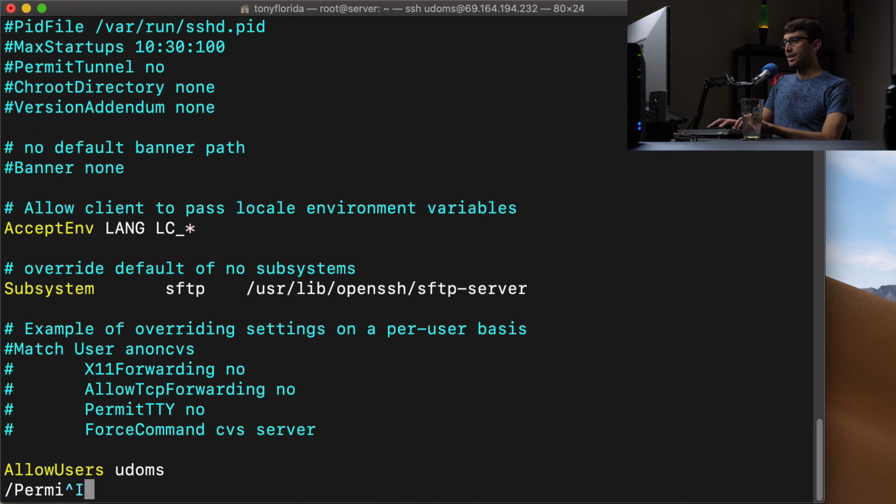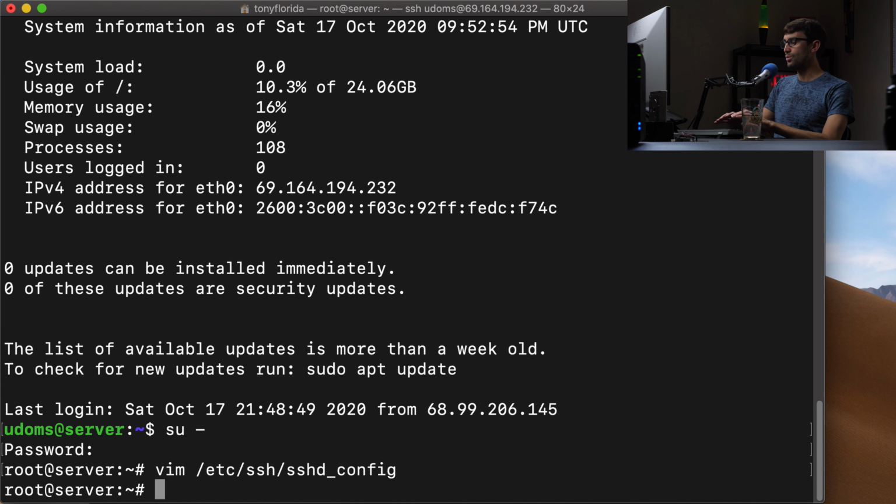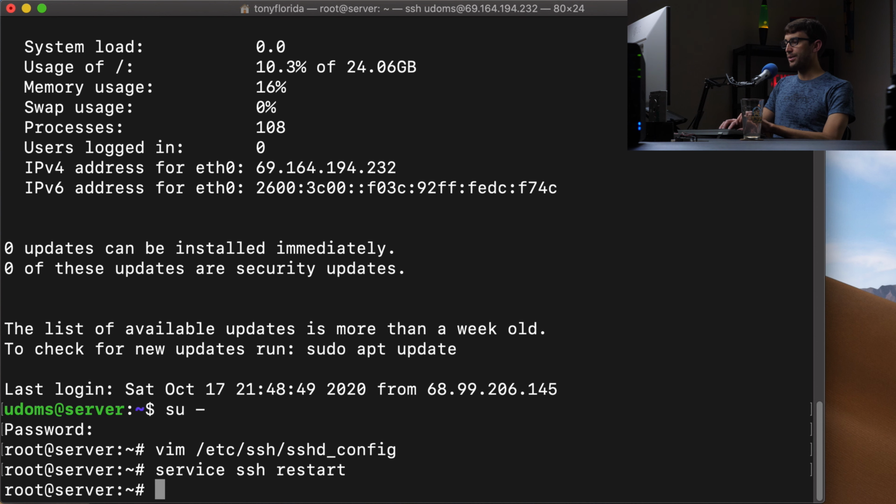PermitRootLogin, and that is enabled right now. So change that from yes to no. Not, but no. And we'll go ahead and save that file. In order to make those changes effective, we can do a service ssh restart. And now let's go ahead and back out.